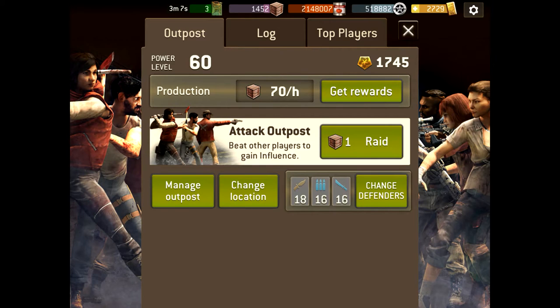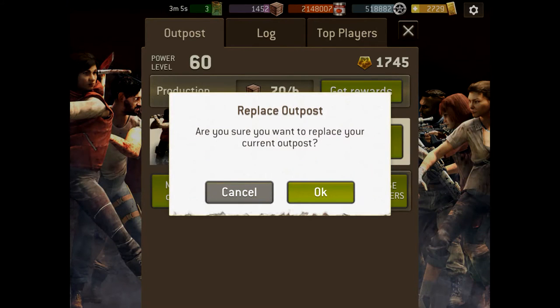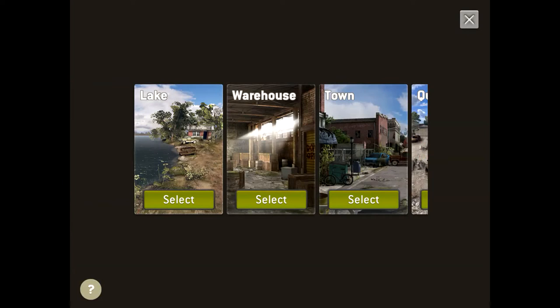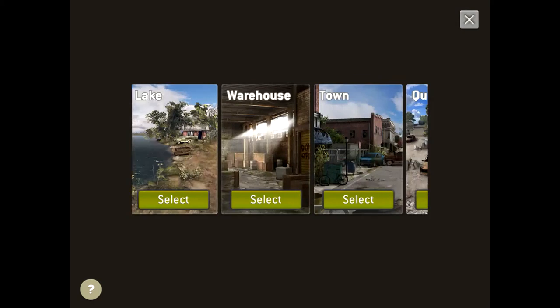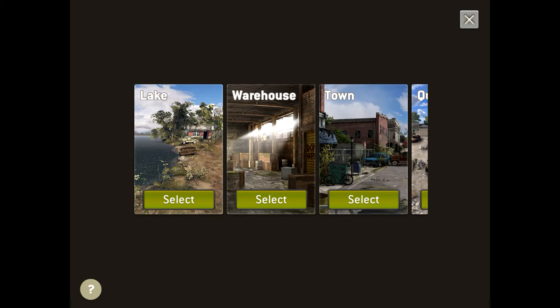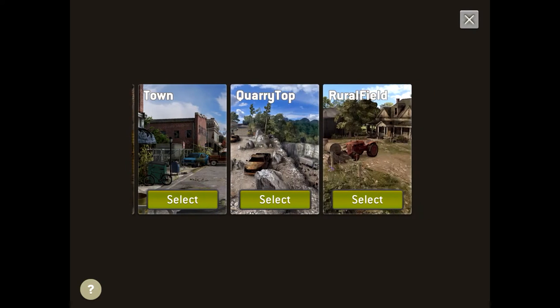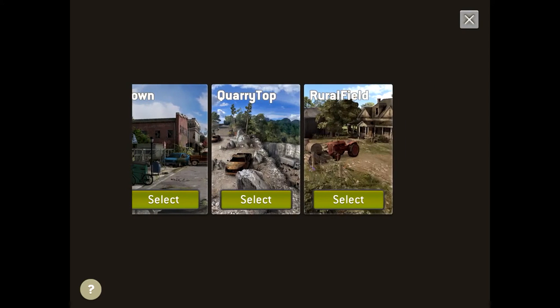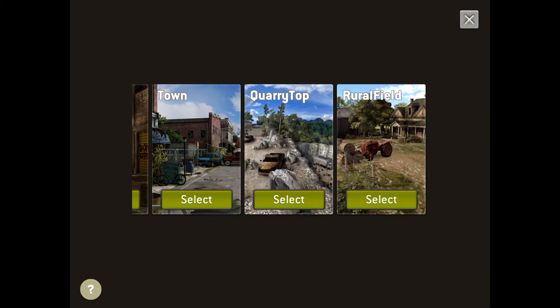Now I've obviously got a base already set up, so when I click this, it'll come up with a message which you won't normally see if you're setting this up for the first time, but nevertheless you will still end up at a screen like this. These are the various locations which you can pick to base your outpost. Not all of these will be unlocked when you first start playing the outpost expansion. You will have to level up your outpost building to unlock more of these. This currently is the maximum you can get by leveling up your outpost to level 5.